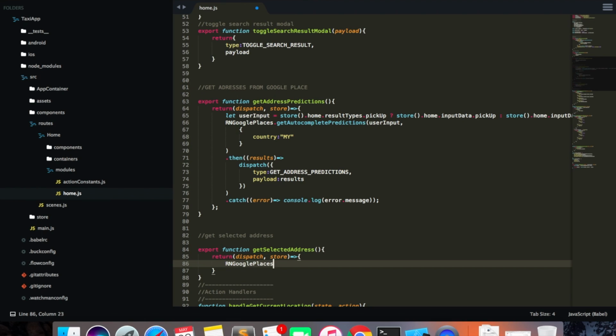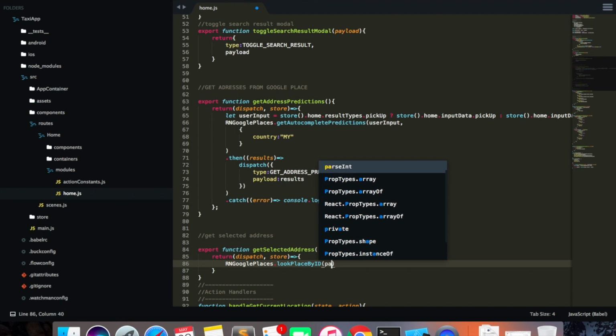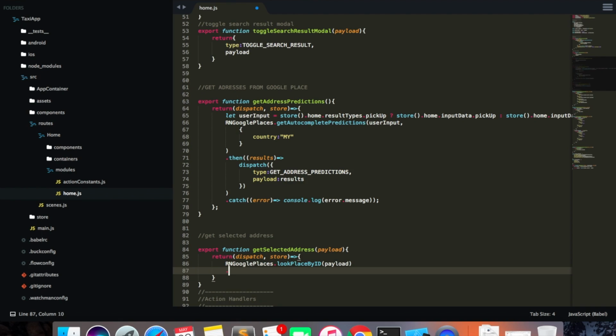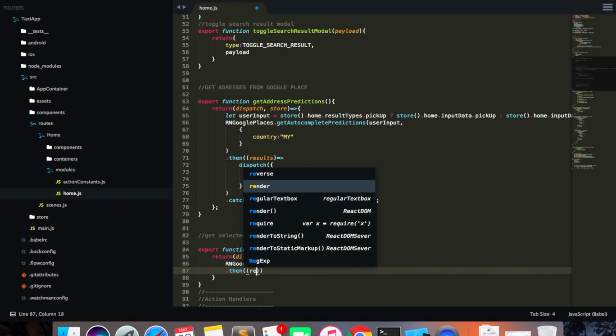Inside here we're going to use React Native Google Places. It has a function called lookUpPlaceByID. And we're going to pass a payload to this function. The payload, we're going to bind when the user clicks on the address. It will return a promise. So with this promise, we have the result.